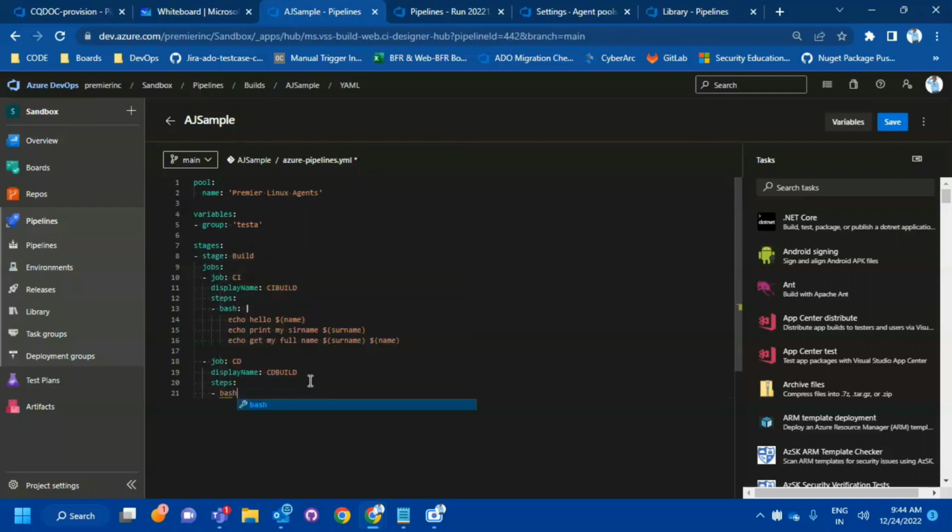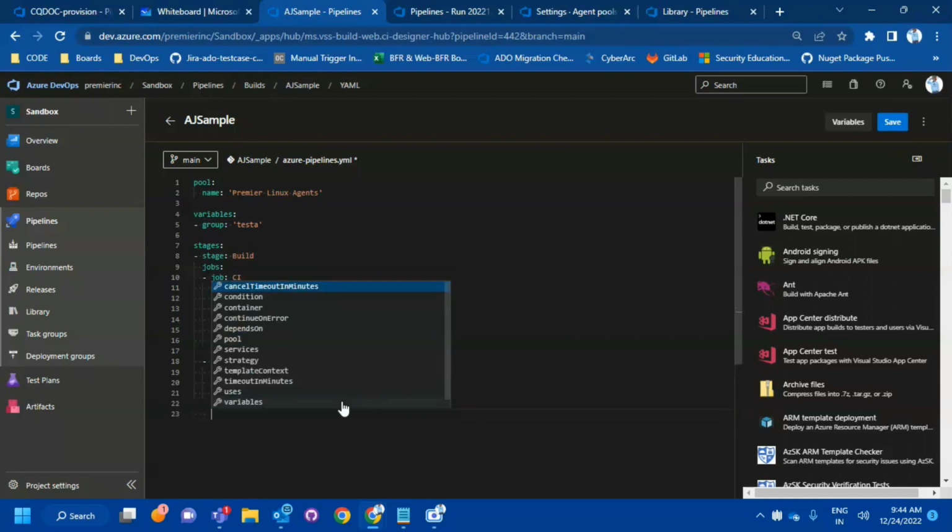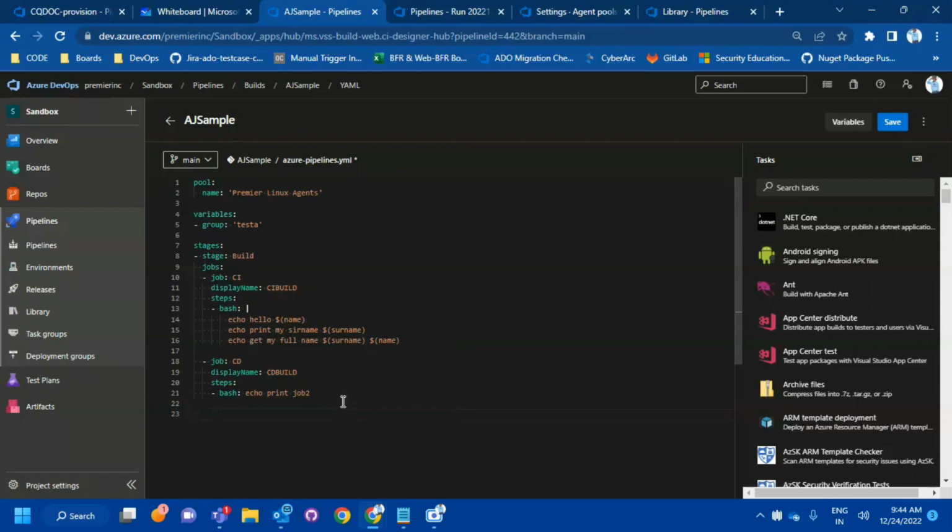Let's make one more bash here. Let's print this stage like a job: echo print job 2. This way it has two jobs, and I want one more stage. Under this I want a couple of jobs also.